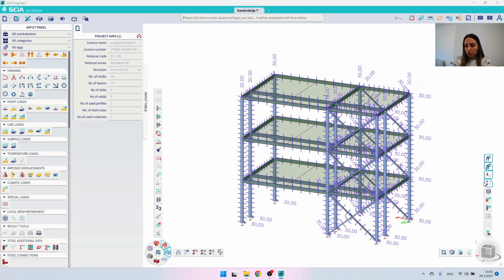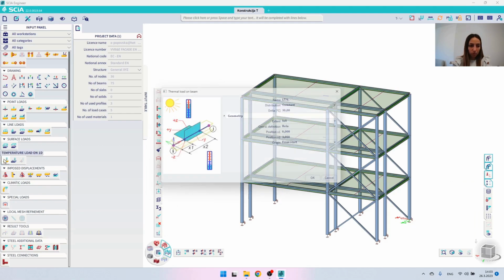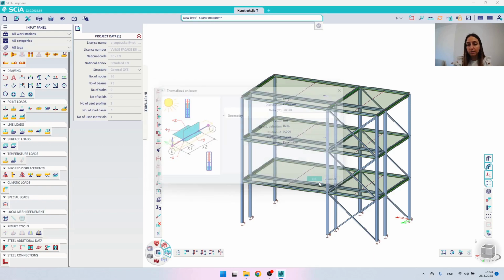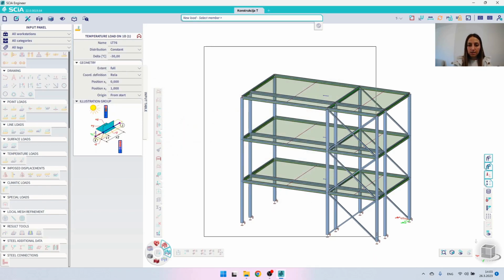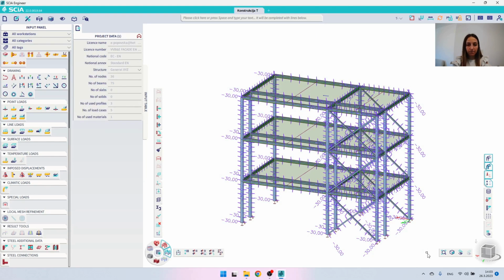Right now I will change to the other load case. I will switch to T- temperature and do the same procedure again. I go to temperature loads on 1D. I will change the delta to -30. All the other parameters are already saved from previous, so I don't change anything. Click simply OK. Select again all elements, and then I use escape, escape again. So now I'm finished with introducing the loads. All I have to do is to check the combinations.